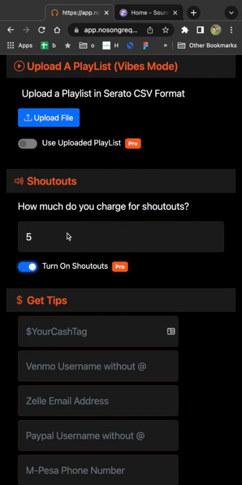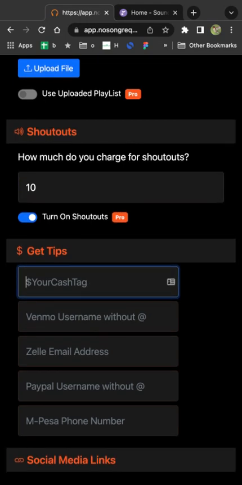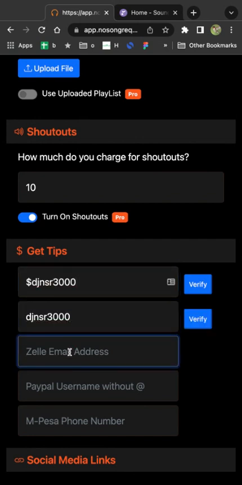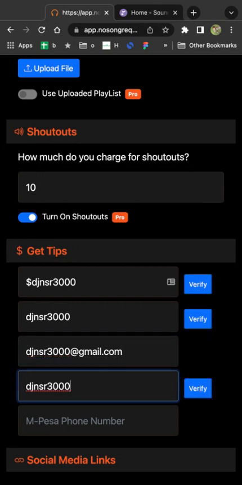You just have to turn that functionality on. You can choose how much. Let's just say, for instance, I charge $10. You can enter your tipping options. I'm just going to put in something here. Venmo, let's go ahead and do that. Let's say this is the email address, and let's add my PayPal.